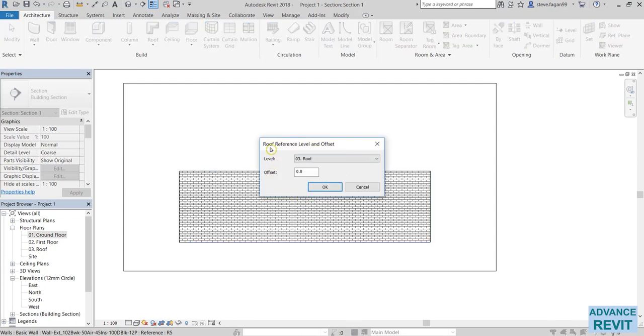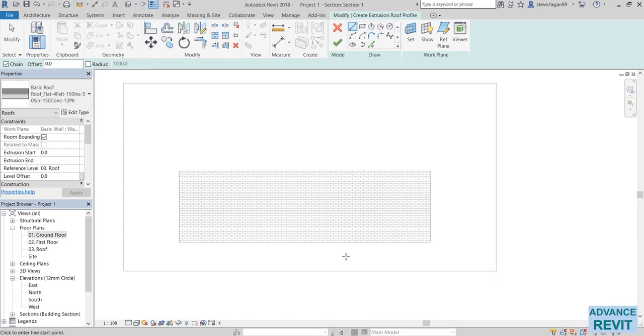And next it's asking me my roof reference level and offset. So yes, I want my roof to be on my roof level with no offset, so I'll press OK. So we're now going to draw our extrusion shape. How the extrusion works is we'll draw one single line. Again, it will be represented by a pink line, so it doesn't need to be closed. It will just be one single line like we drew the railings.